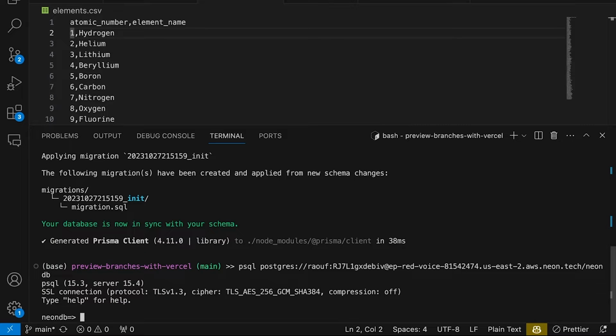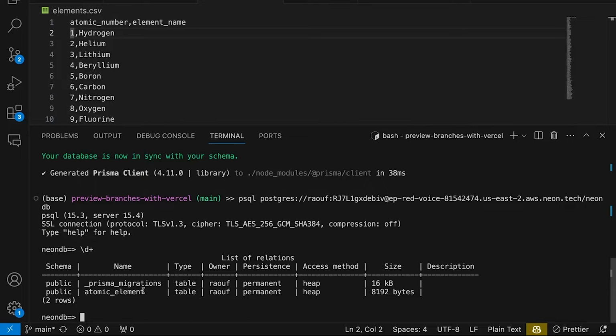But before then, I just want to make sure that my migration went right. And I can see that I have my table and my Prisma migrations table also. And we will use the copy command. All I need to specify here is my table and also the path for the elements.csv file.